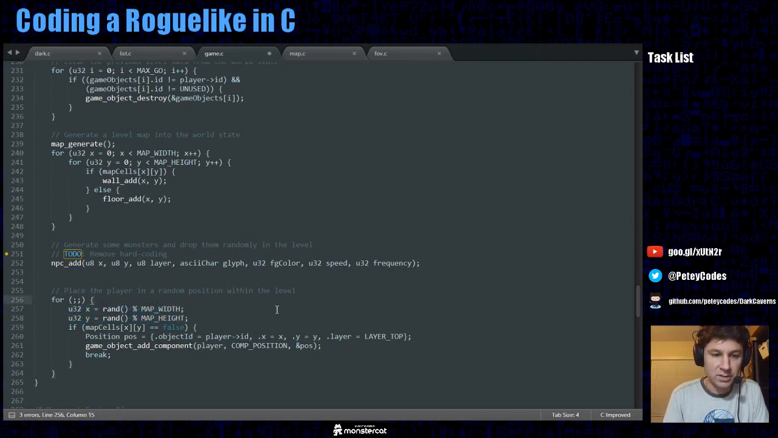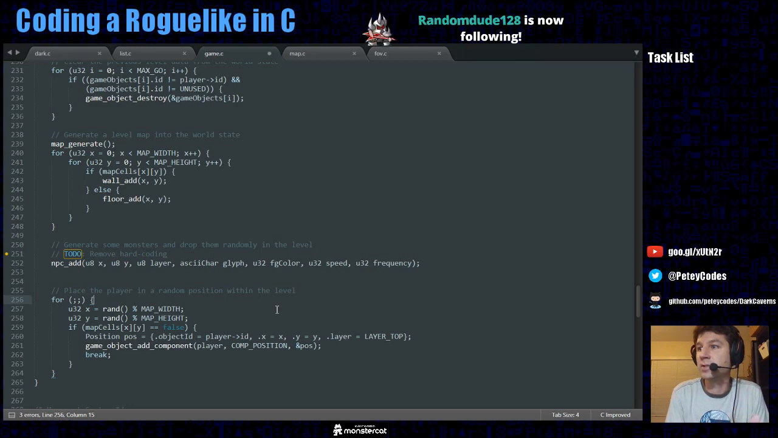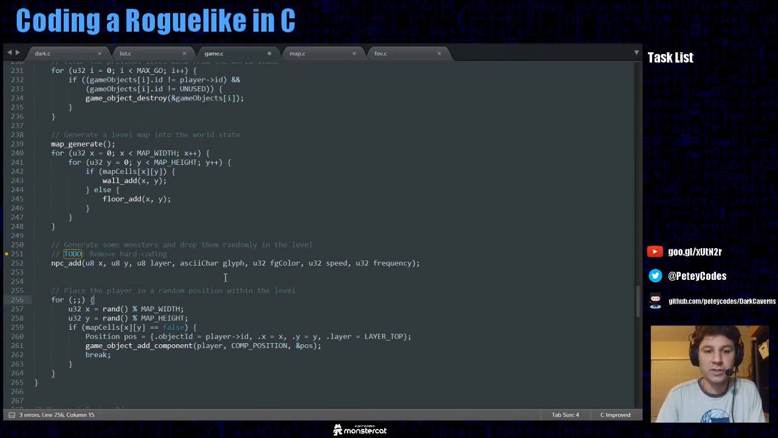Alright, maybe I should make a function that will place something randomly at an open position in the level. Yes, that's true. You also have the arrow versus the point, which can definitely mess you up at first. Random dude, thanks for the follow. I appreciate it.